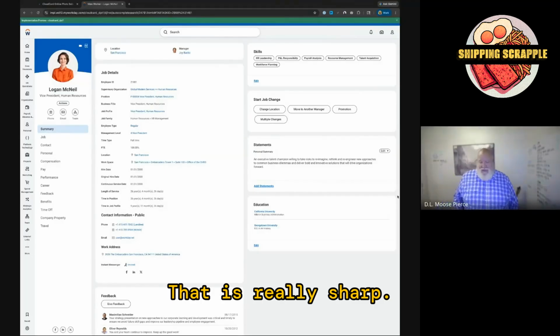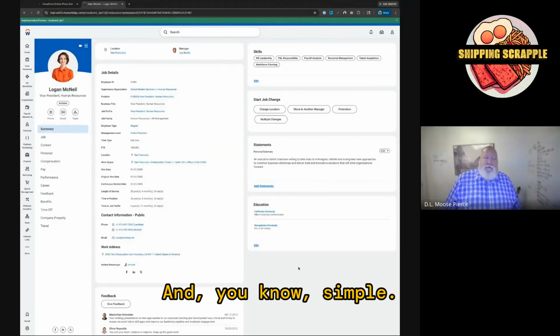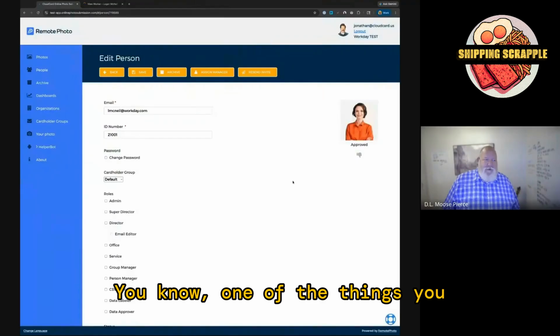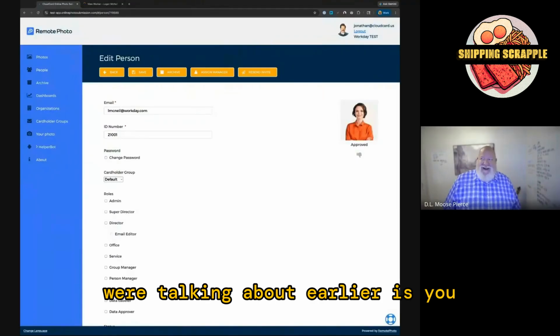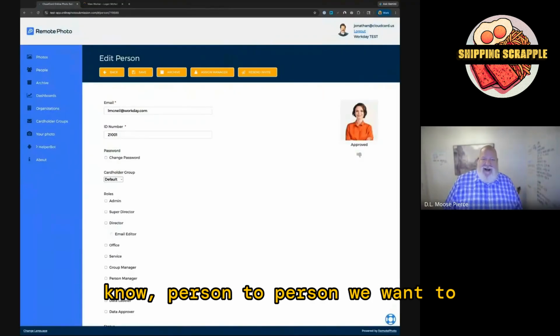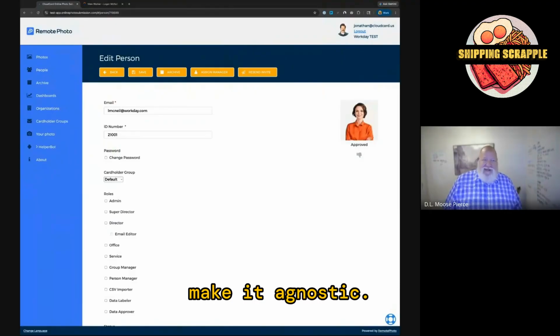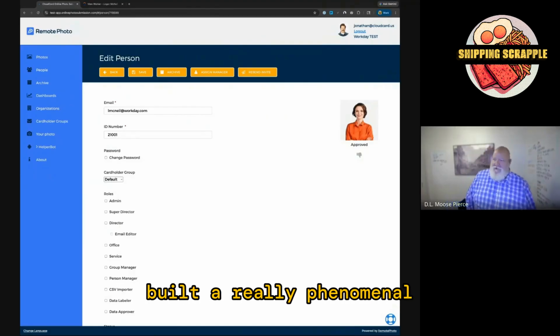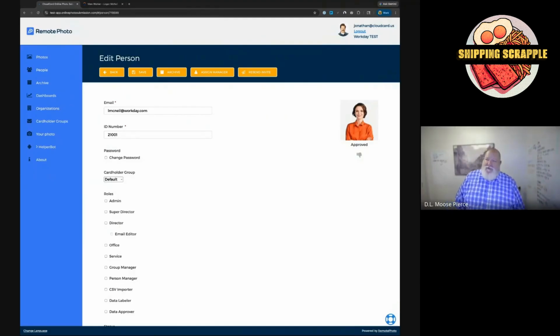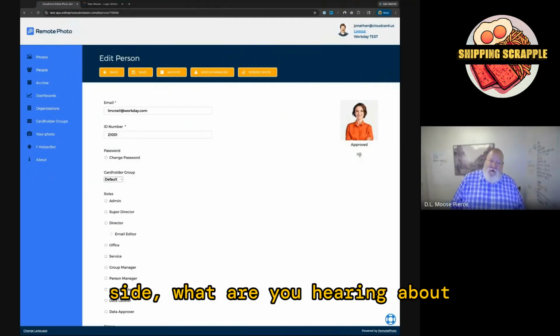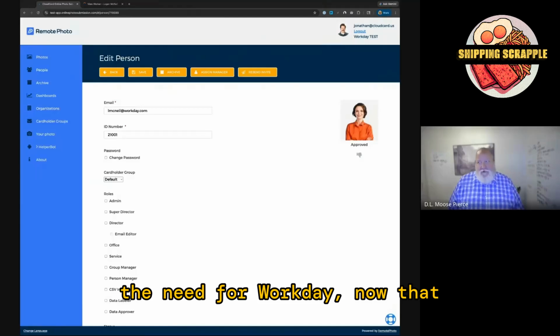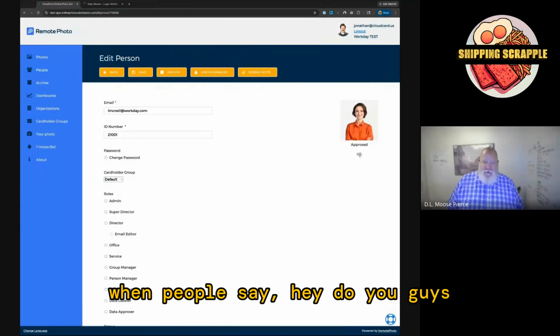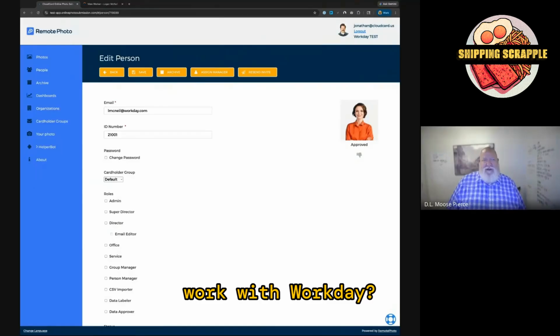That is sharp. That is really sharp and simple. Jonathan, one of the things you were talking about earlier is, person to person, we want to care, but we just want to make it simple. And the way you make it simple is make it agnostic. It doesn't matter where they're coming from, but you guys have built a really phenomenal integration. So, Ben, from the sales side, what are you hearing about the need for Workday now that we've got an integration? When people say, hey, do you guys work with Workday? What are you hearing?